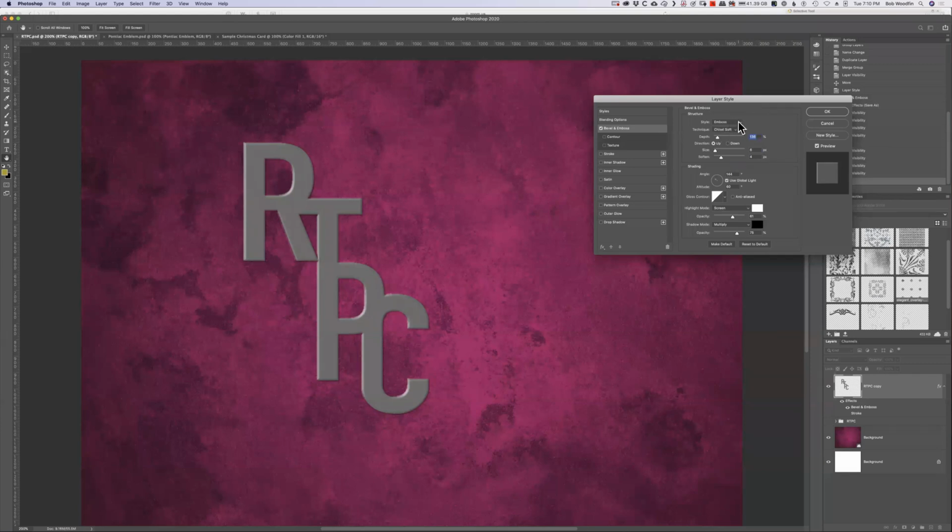So let's just use emboss as an example. We'll use chisel hard or soft, it doesn't really matter. I'm just using that as an example. The depth here is how much you want to apply that. How deep do you want that to cut, or how much do you want it to be raised off the surface? So you push that and it becomes more and more. As you can see, it's becoming more off the page here as I push it. At a certain point, it has no effect. See, I push it all the way up and it hasn't changed anything. So at a certain point, there is no effect.